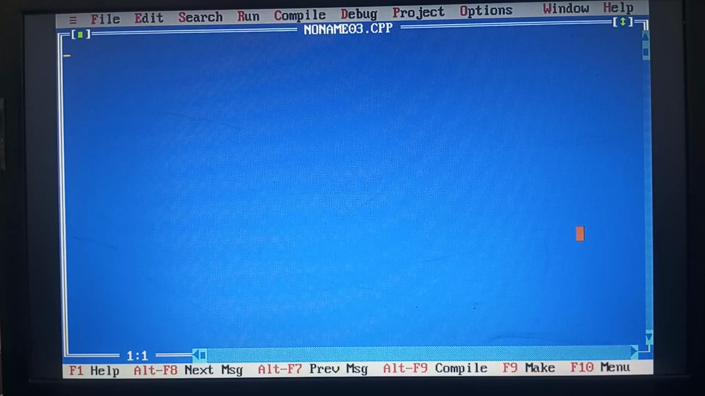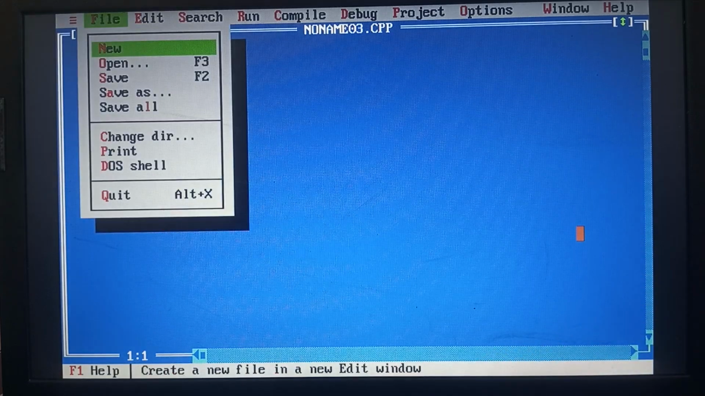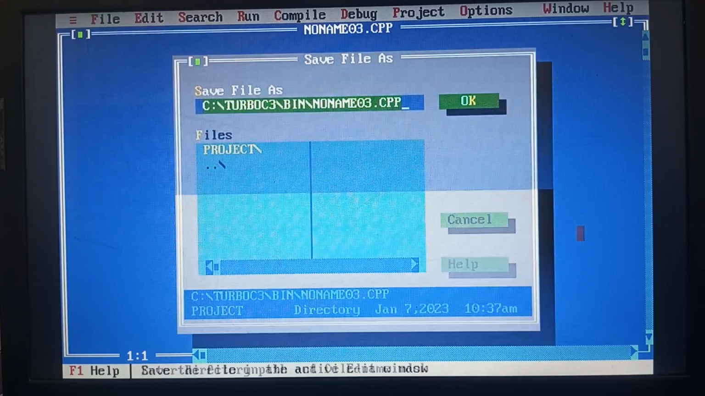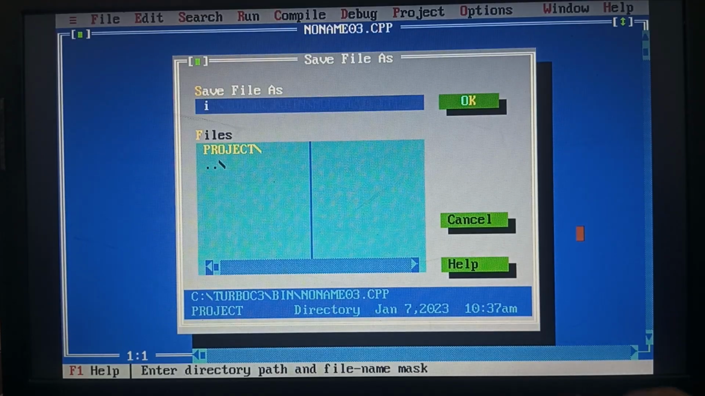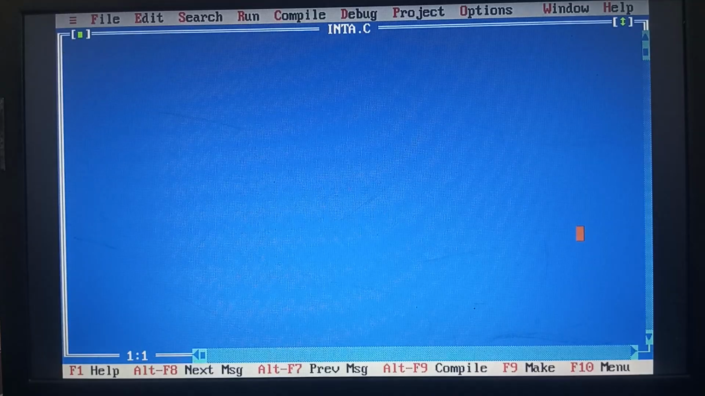Okay. So first of all, what you have to do, you have to save the program. So how to save a program? In the keyboard you press Alt F. Okay, then you save. So you give whatever name you want. So I am giving int.c. Okay, so I am giving a new name, that is int.c. Why? Because I am explaining about the integer, I mean, what is the format specifier for the integer data type.